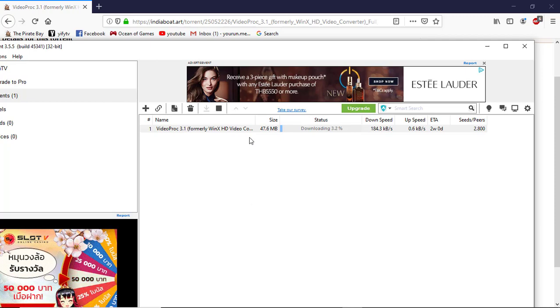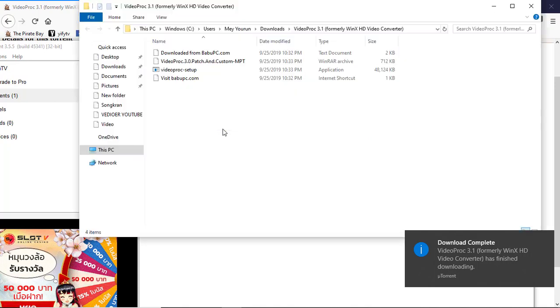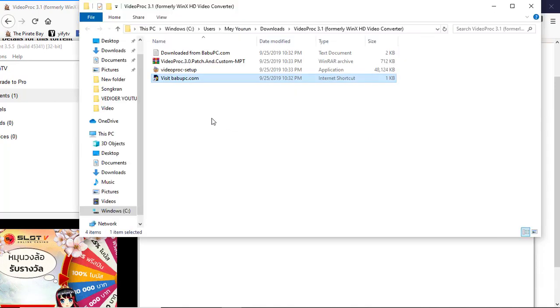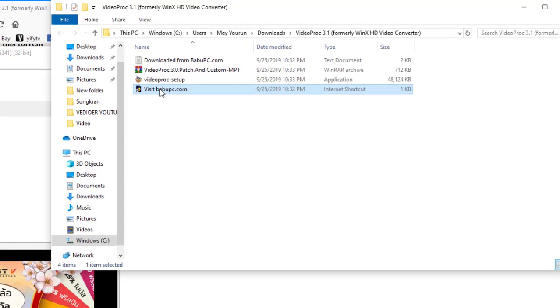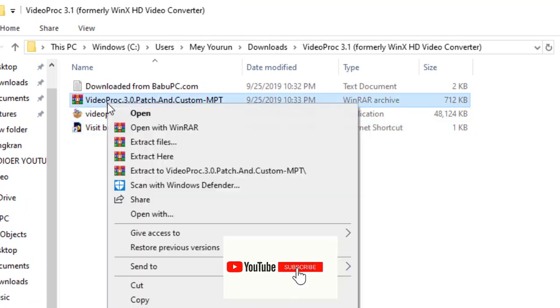Okay, it's almost finished. After it finishes, we open it together. Okay, the download is complete. Okay, so we click open. Before you open, you must extract the file here, extract file, and then extract here.